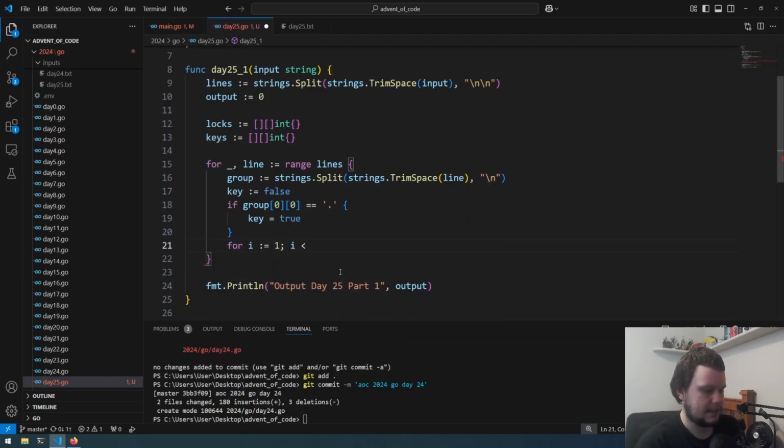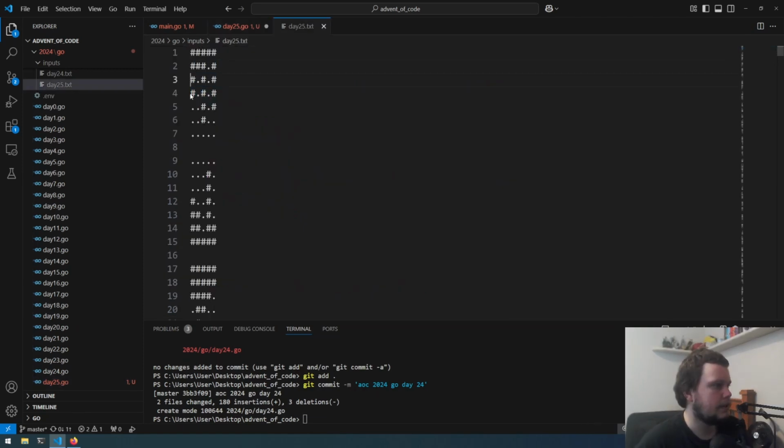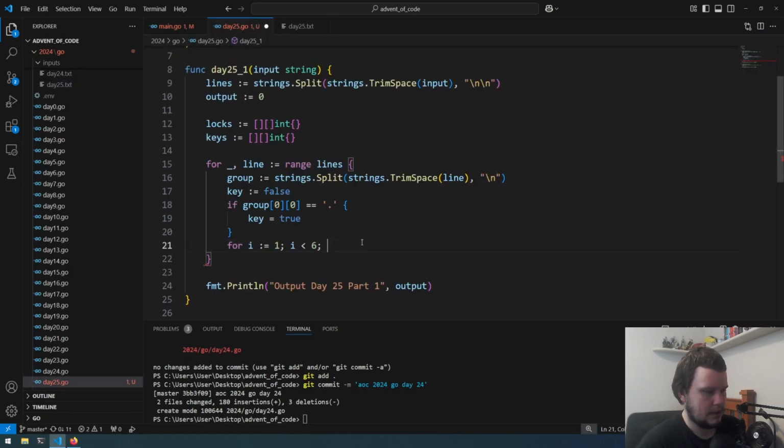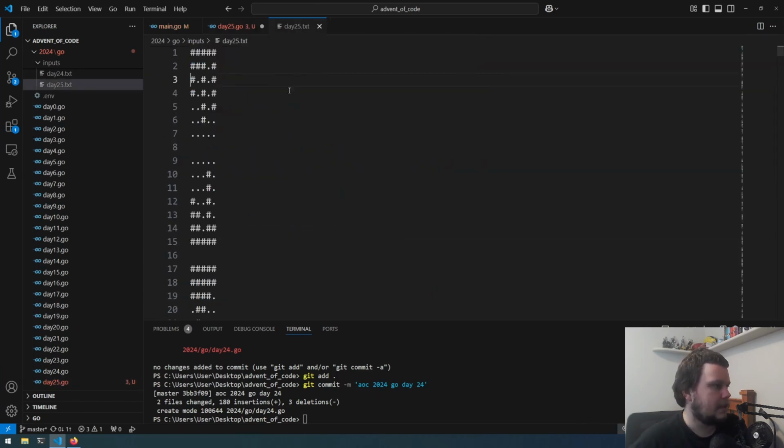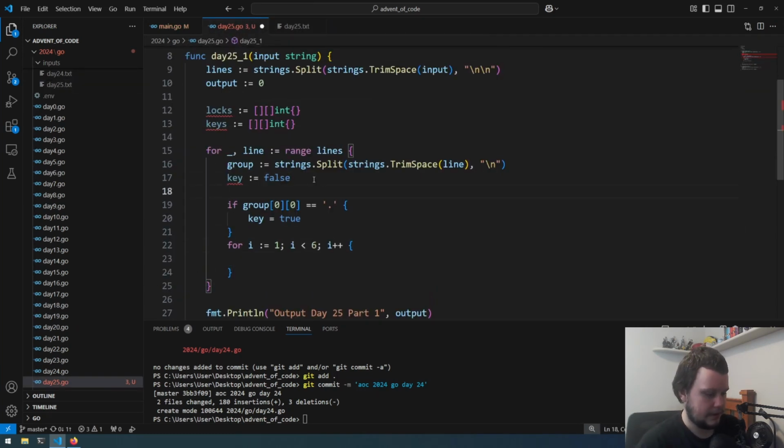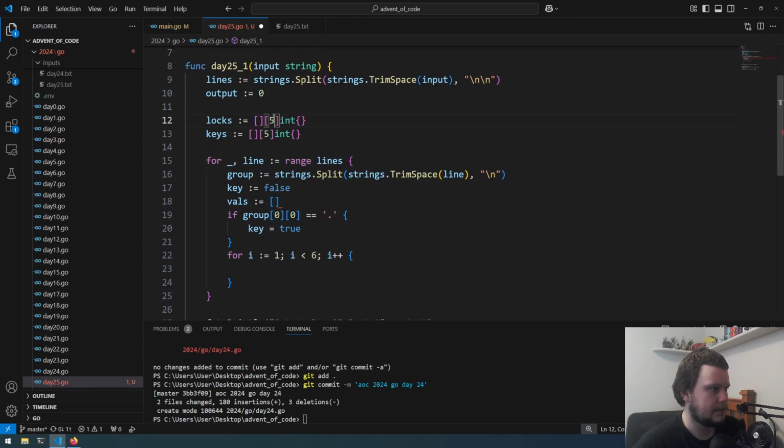I is less than 6. 0, 1, 2, 3, 4. Yep, so less than 6. I plus plus. Actually, that I would be for like this. And actually, let's create vowels is equal to, and there'll be 5 values in this. So that's what we'll do here.